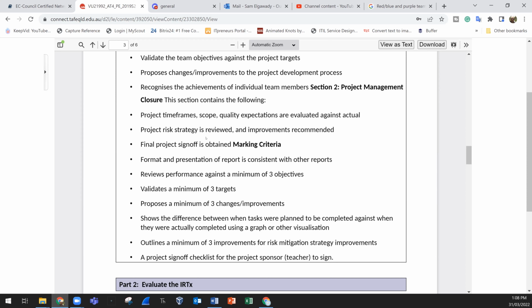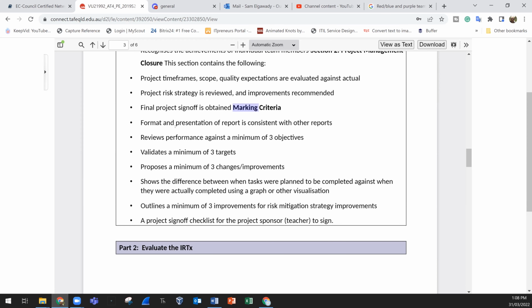Section 2 will be project management closure. So this section contains the following: project timeframes, scope, quality expectations are evaluated against actual. Project risk strategy is reviewed and the improvements recommended. Final project sign-off is obtained. So marking criteria here. Format and presentation of report is consistent with the other reports.